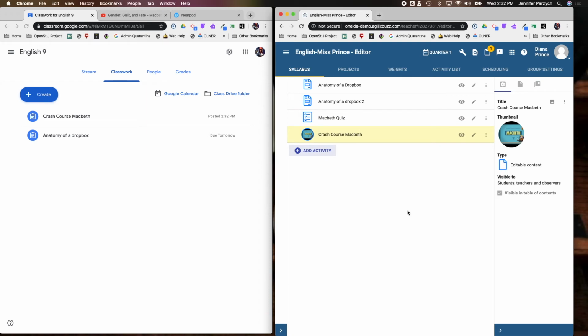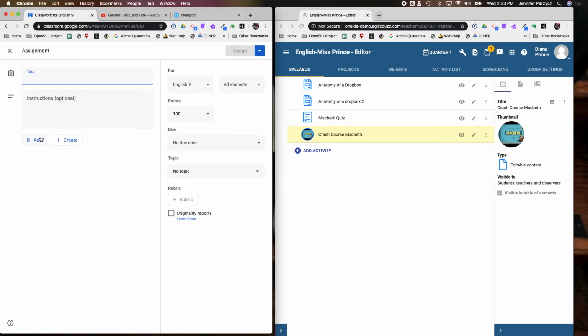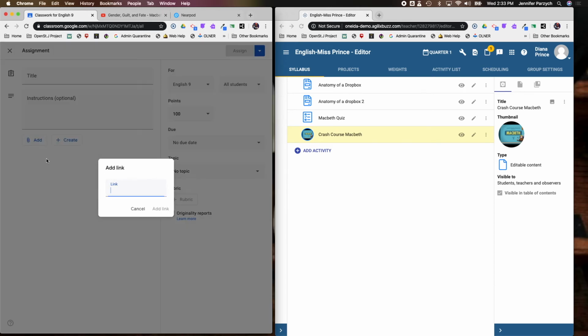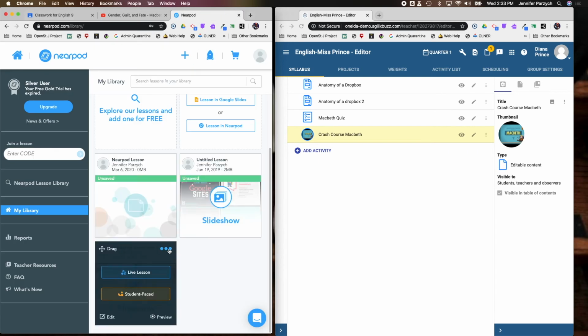So another tool that teachers like to use is Nearpod. All right, I want to be able to put Nearpod into my course. So in Google Classroom, I'm going to go to Create. I'm going to go to Assignment. And I'm going to go to Add. And I have to do a link. So I need to go to Nearpod. And I need to find my share setting.